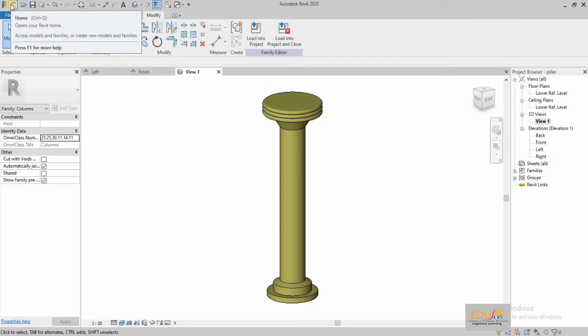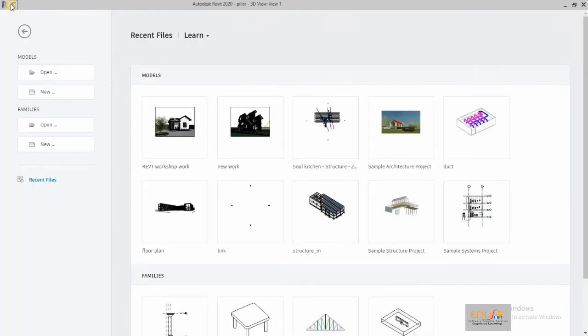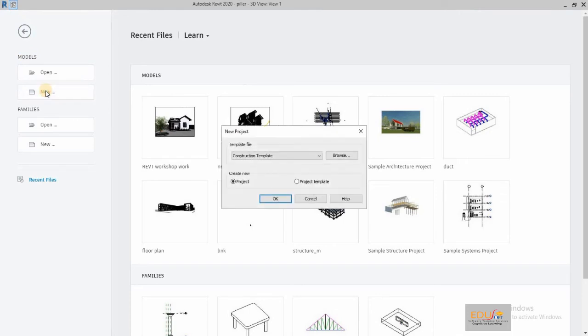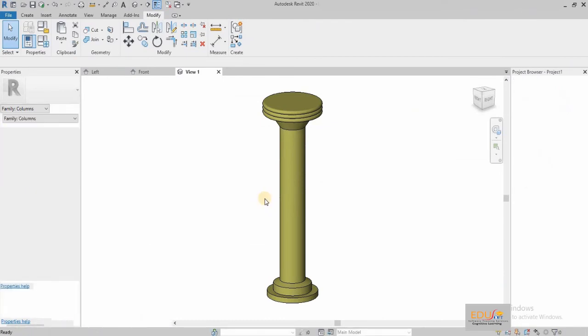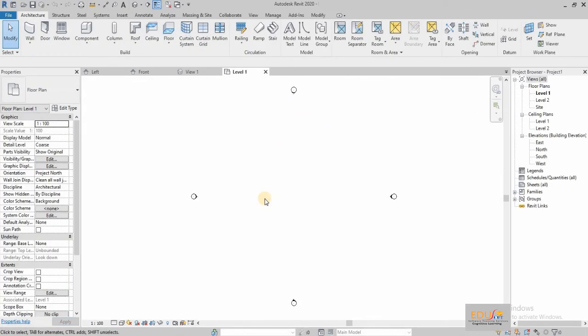Click on New under Models. Select Architecture Template. Click on the Column tool in Architecture.